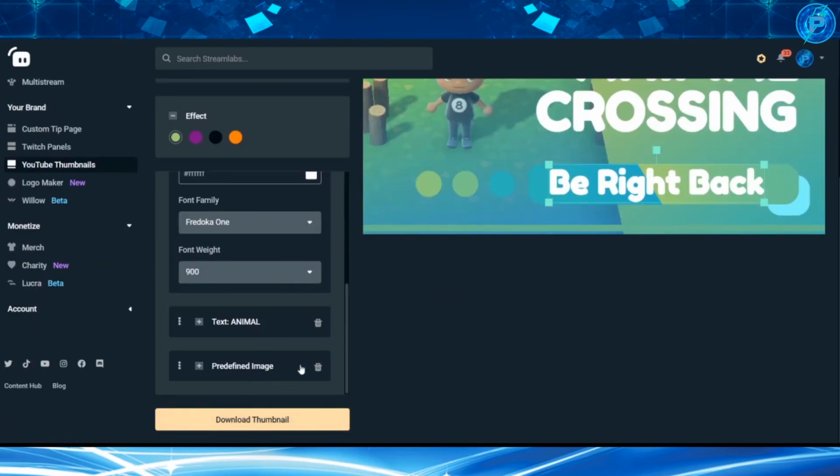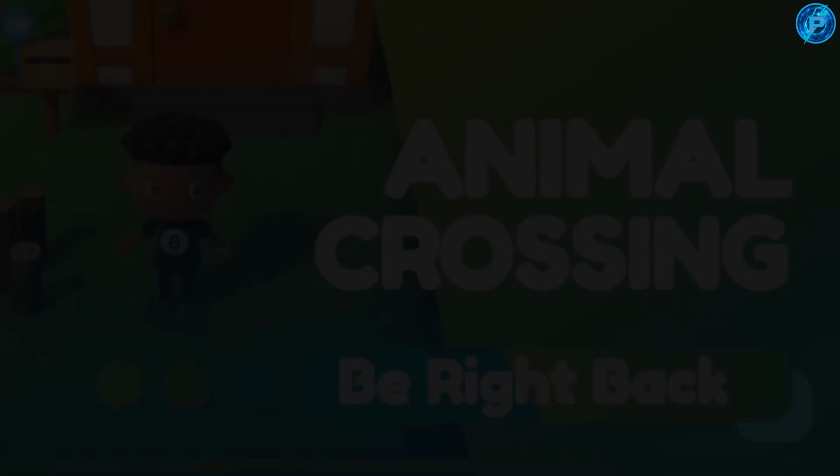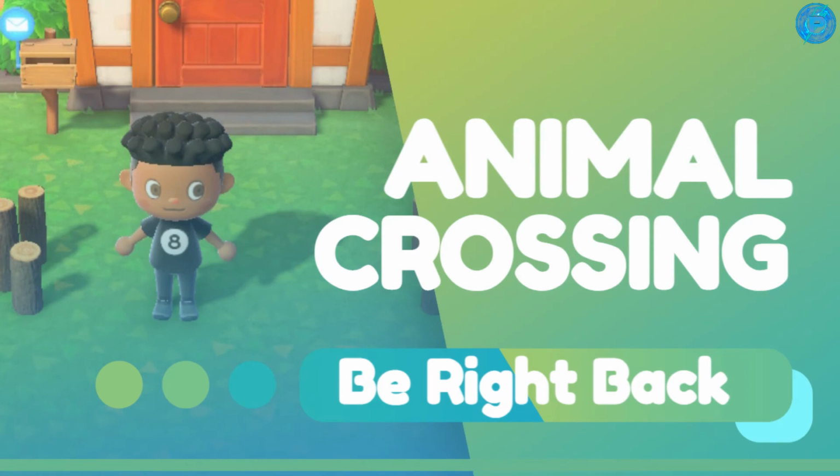You go down here, download thumbnail. And then it'll go to our thumbnails. We'll do Animal Crossing, Be right back. And then you can download it, it downloads as a PNG file. Downloaded, show in folder. See how this looks. And there it is, guys, our final image, our Be Right Back Animal Crossing thumbnail.